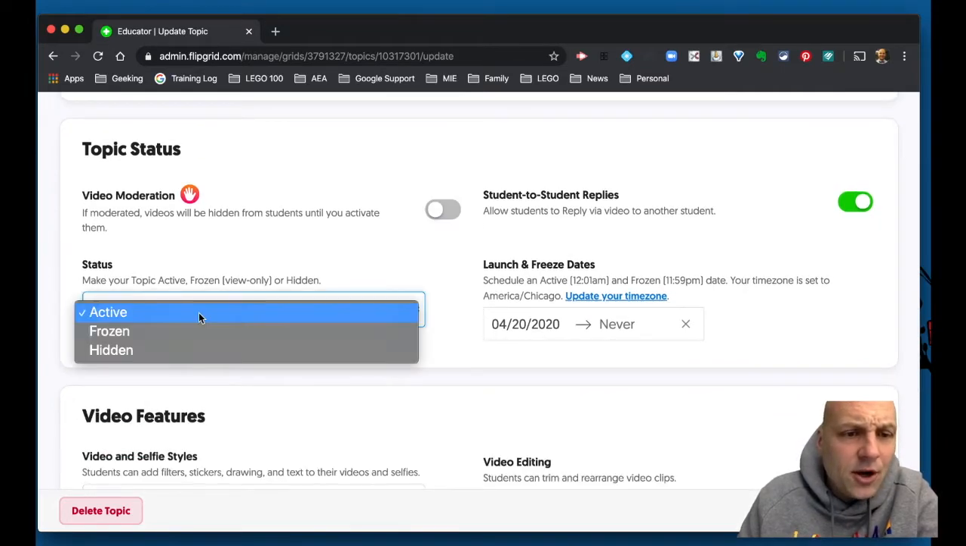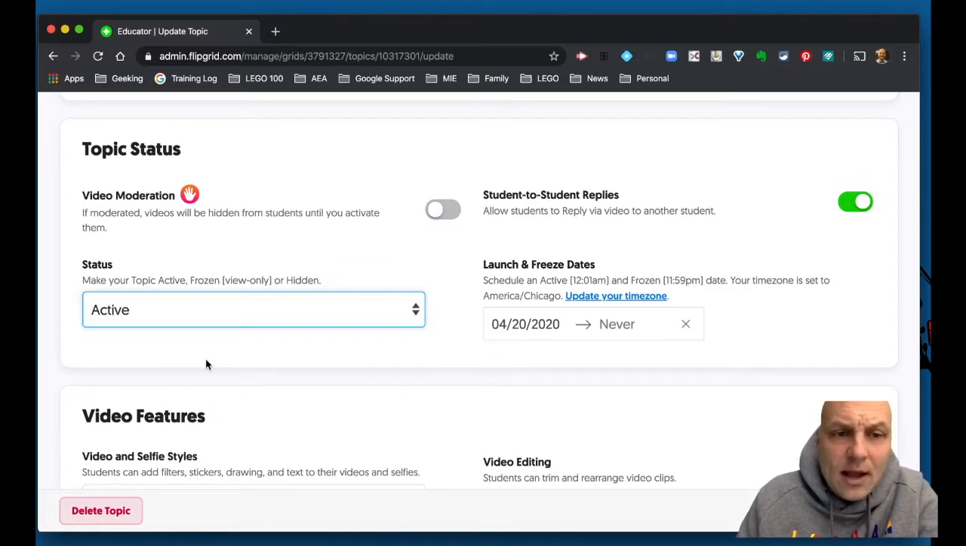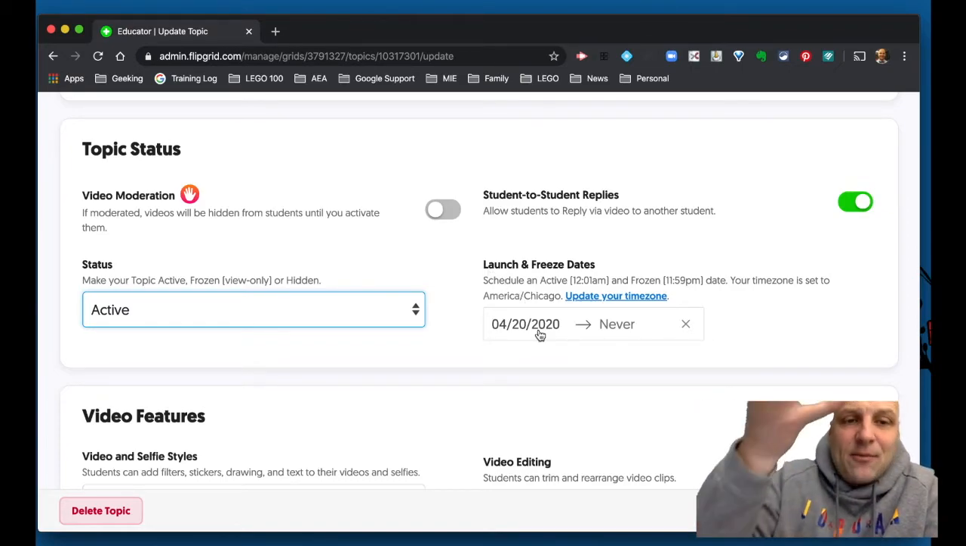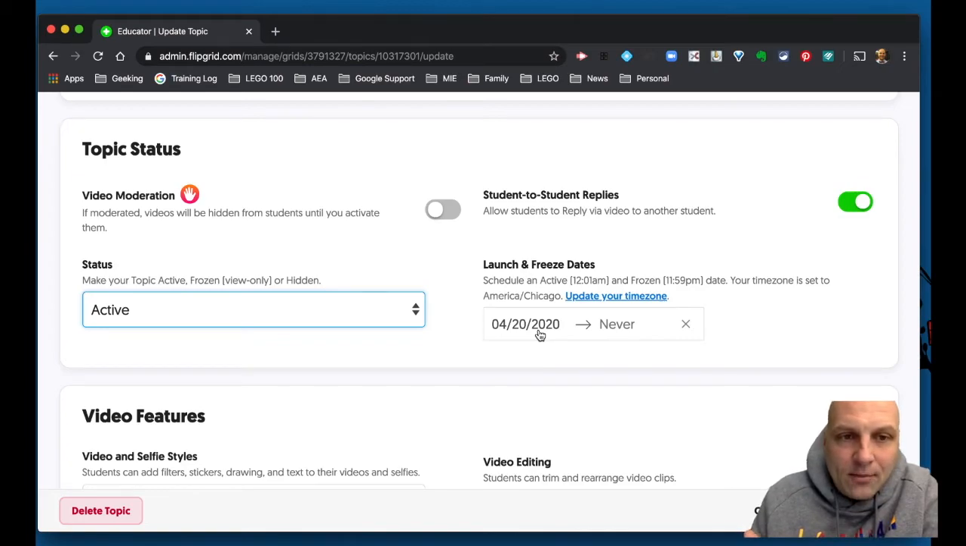Status, you could freeze it, you could hide it, so you can change the status. If I create something ahead of time, I could hide it until it's ready to go live. You can pick that stuff. And that's what these launch and freeze dates are. I could choose when I want something to go live. So I could pre-populate my whole week of Flipgrids and just have them activate each day when I go to launch.